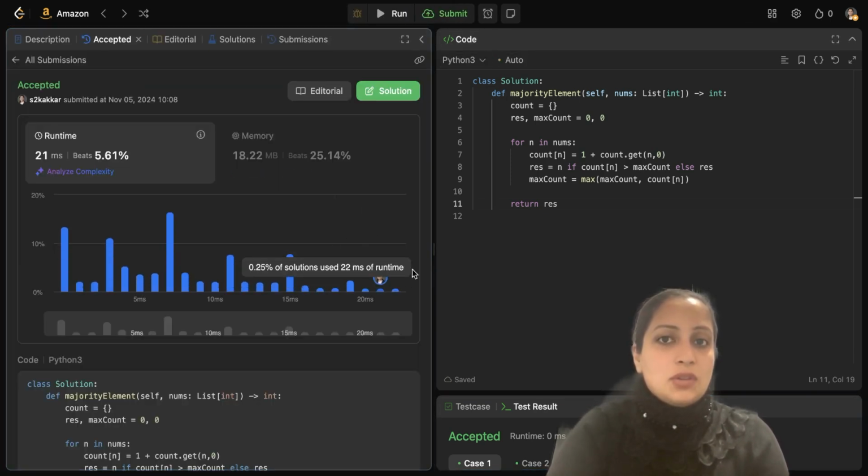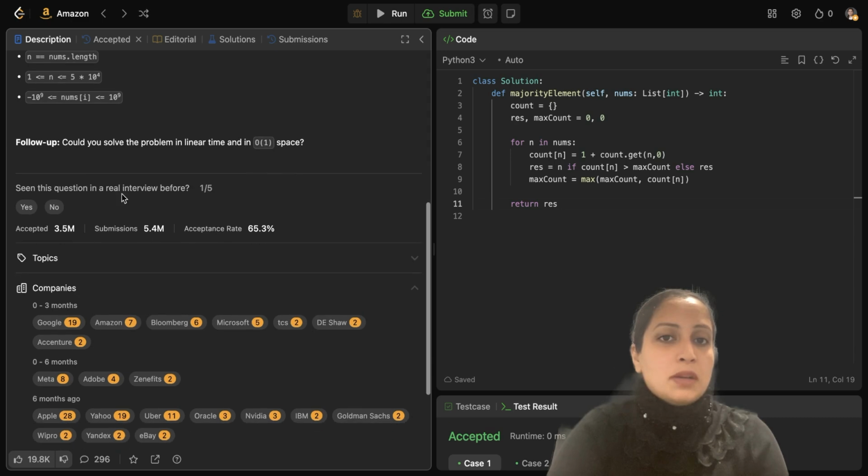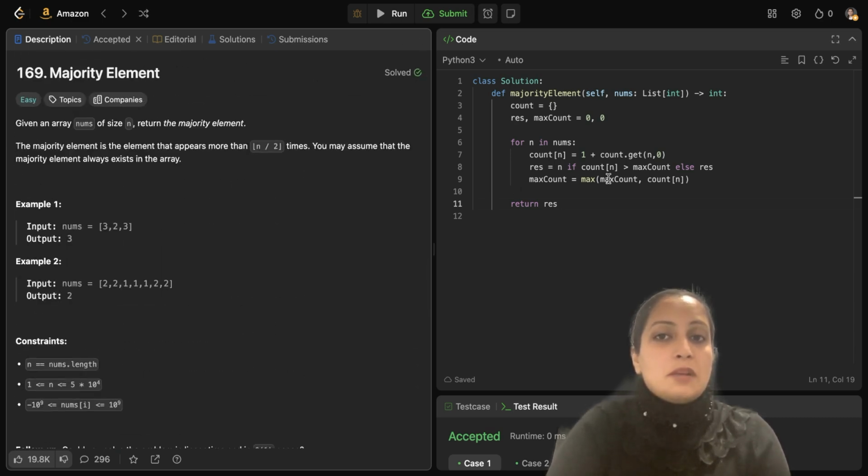As you can see, our solution is doing quite well here, but can we do better? To solve the follow-up here, we'll have to think of a different approach. Why? Because in this current approach, your space complexity is O(n) because the hash map occupies space. So you have to find a solution that also takes O(1) space complexity, that is constant space complexity. So what should be your approach?